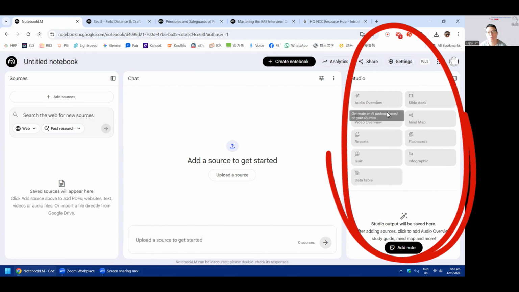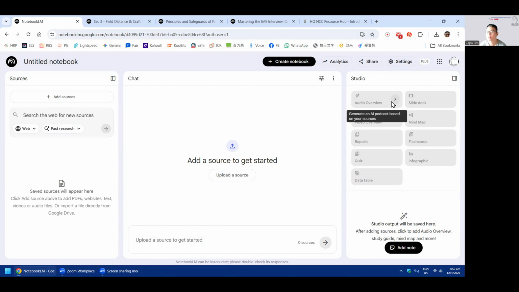Audio overviews, you can generate audio files. Slide deck, you can generate PPTs. Video overviews, like the name mentions, you can generate videos. Mind map, generate mind maps. Reports, usually a Word document. It can be brief reports, briefing notes, or in various formats. Flashcards, you can generate from your source, which are useful for revisions or even recaps. Small quiz, MCQ quizzes, infographics.